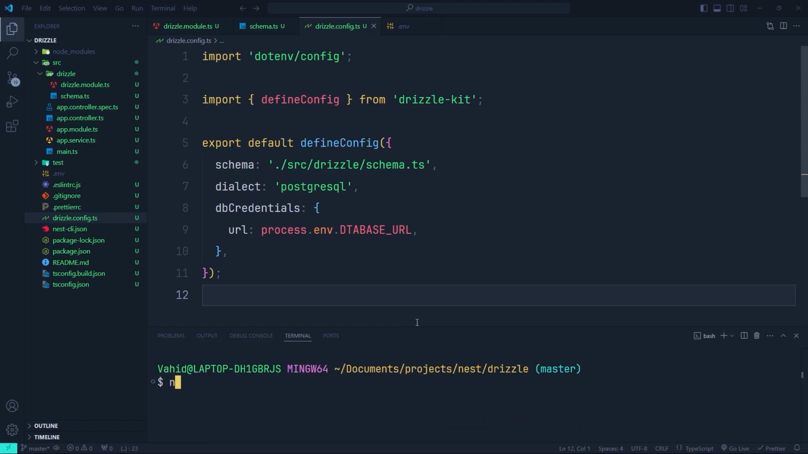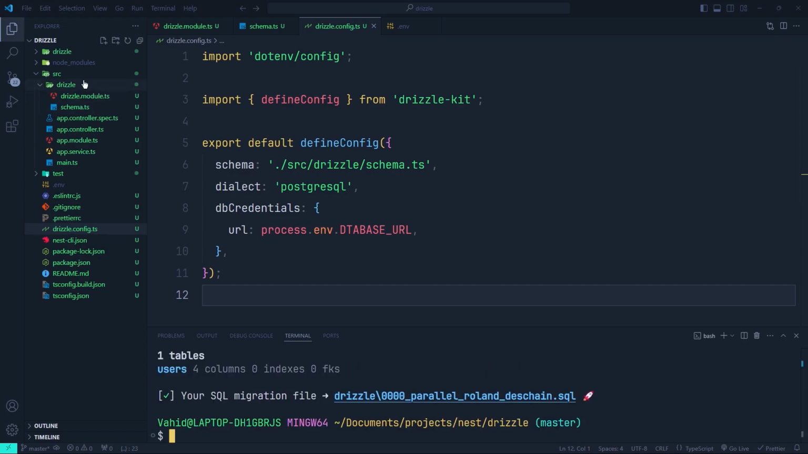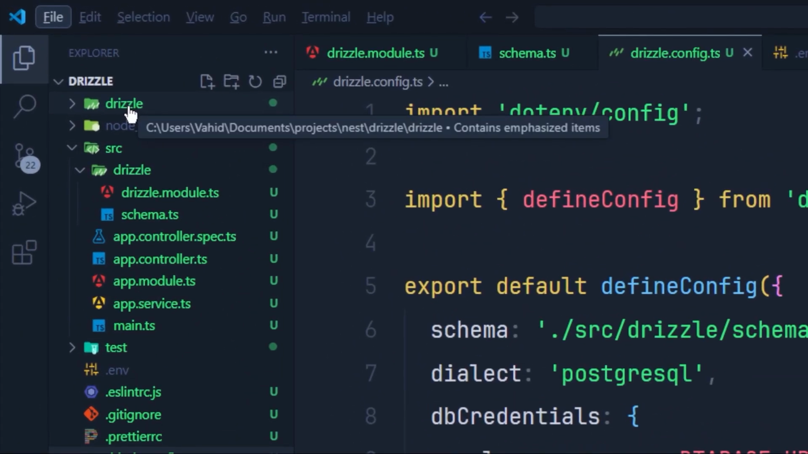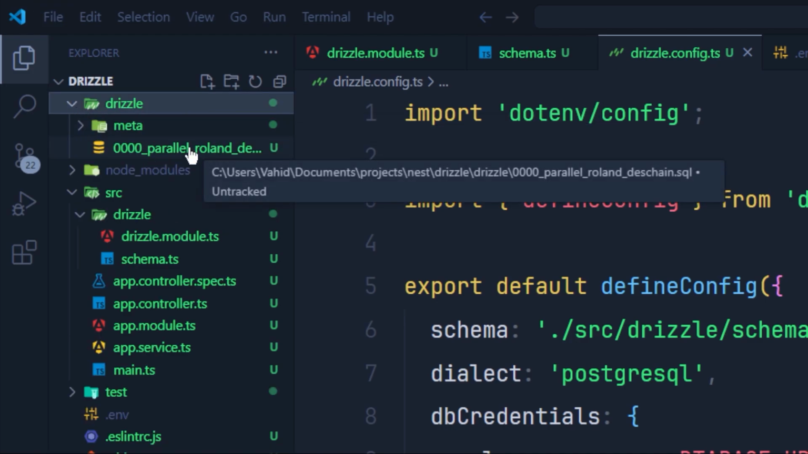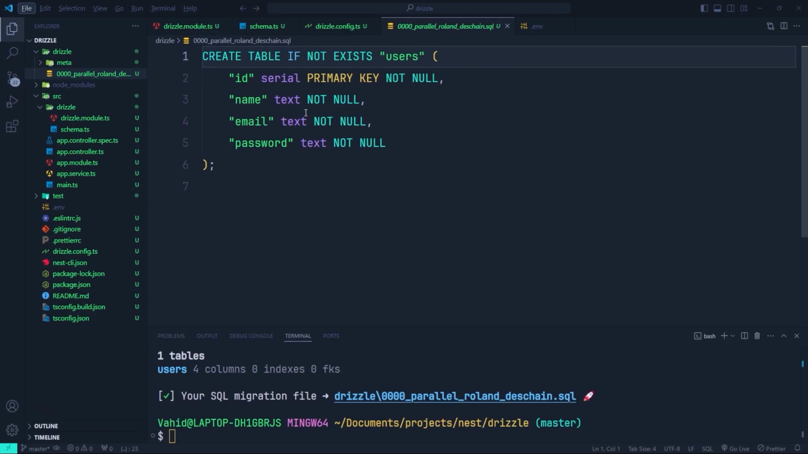And here I'm going to say npx drizzle-kit and first run the generate command. It actually creates a Drizzle directory here in the root path of our application. And then inside it, as you can see, we have the migrations file. It creates a SQL script for creating the users table.